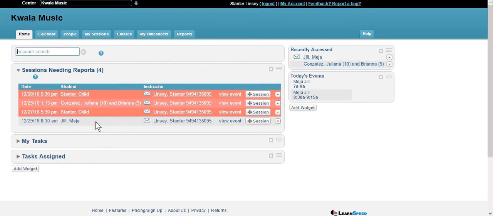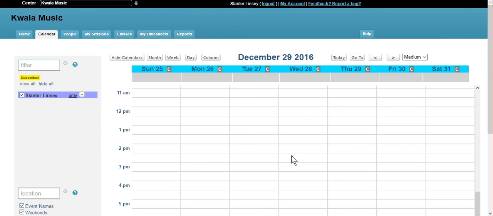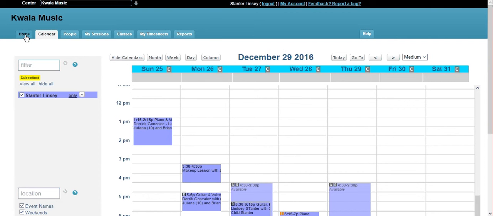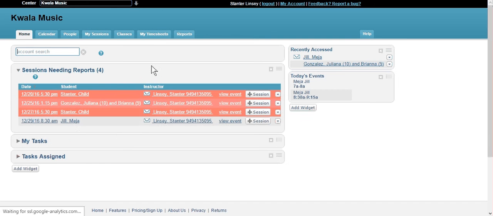Now this one's not red. The minute the session starts, it pops up here as a session report. So if the session is scheduled to start at 8:30 a.m., it'll pop up right here as your session report. Whenever the minute your session starts, it immediately pops up over here. Okay, so this is where we're going to do it.